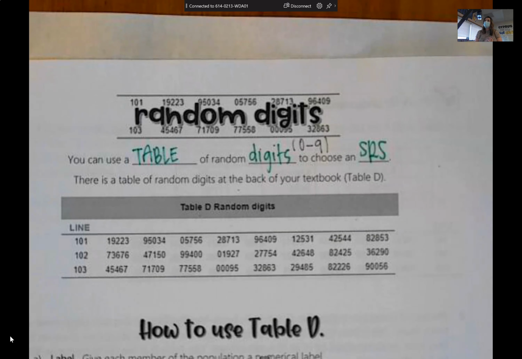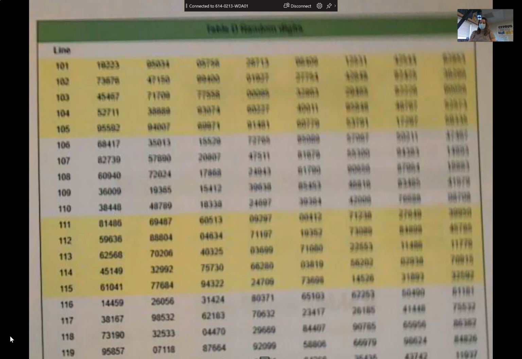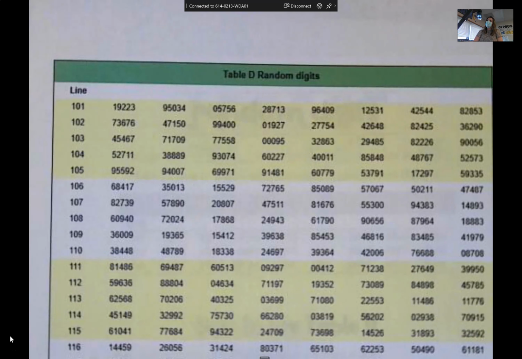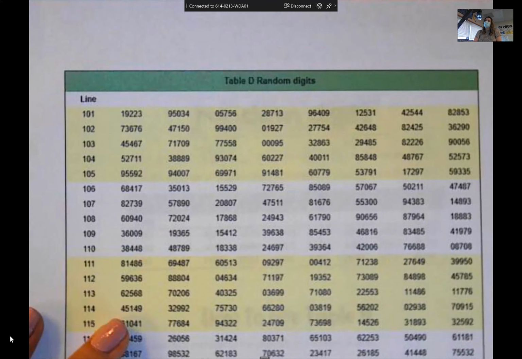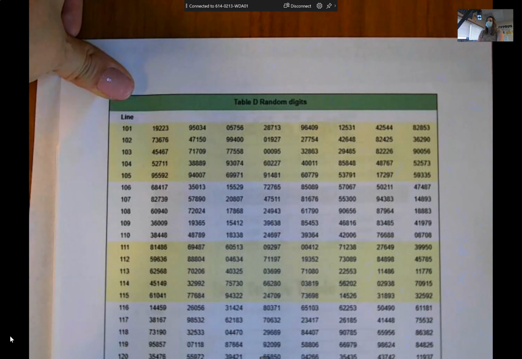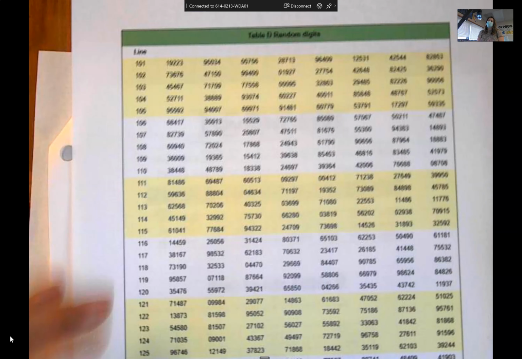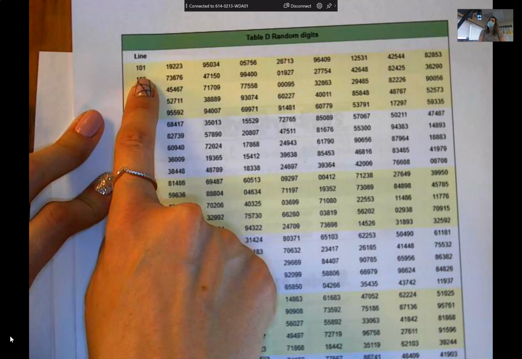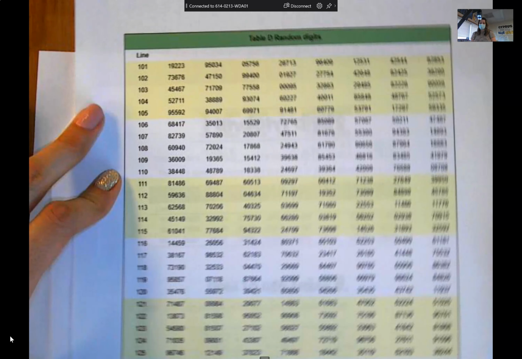There is a table of random digits at the back of our book. It's called Table D, and I just brought you the first 35 lines from Table D. So I think there's 50, but 50 wouldn't fit on one sheet of paper. Some things to note. Right here down the side is your table number, your line number. So notice the first line is 101, 102, 103, so on, so forth.